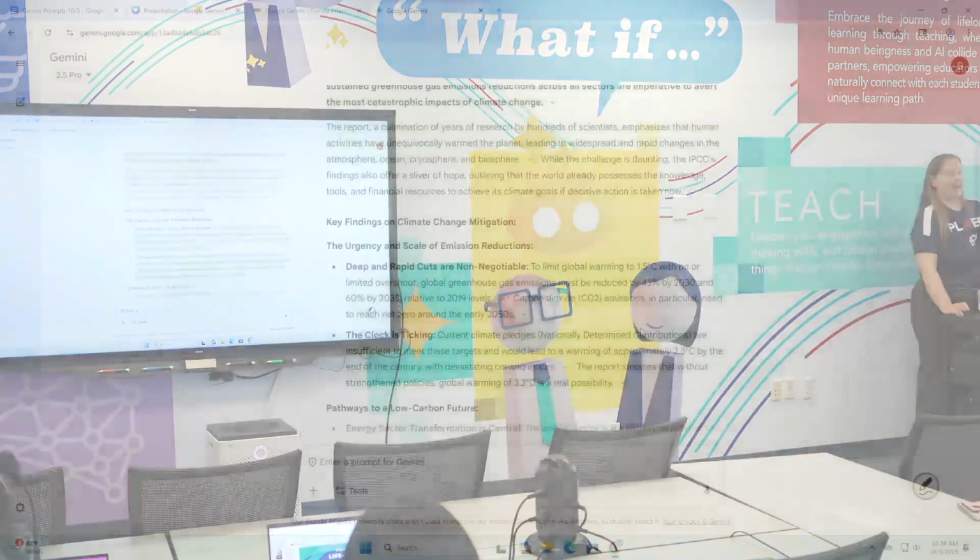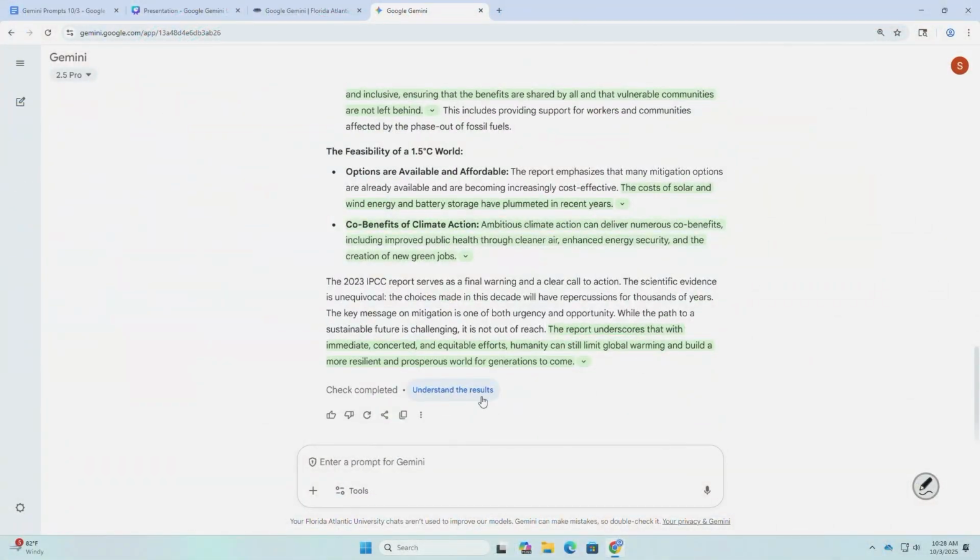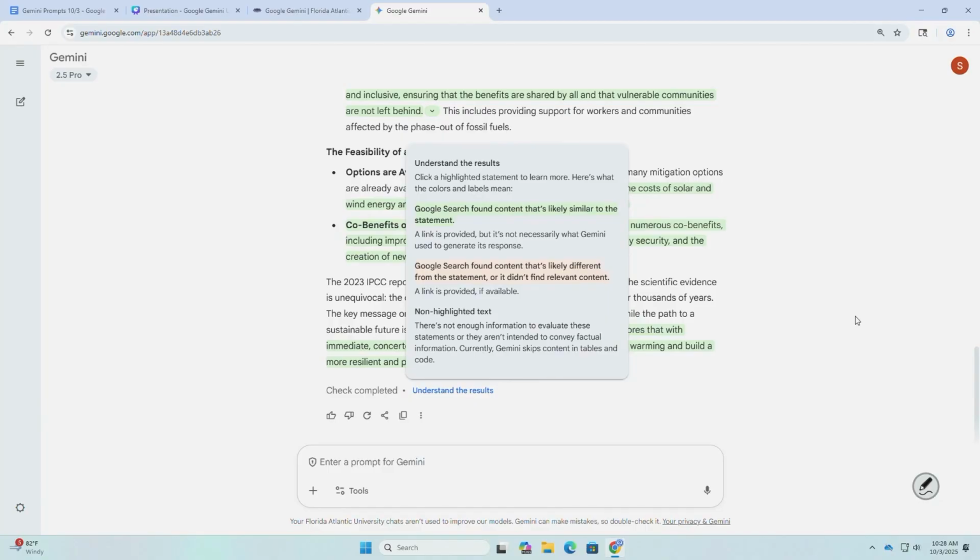And you'll note, because this is one of the newer features, if you click understand the results, you'll see that if they did not find content to back that up, or they found maybe contradictory information, it will be highlighted in orange. And then you know for sure you need to go in and update and go to the sources themselves.